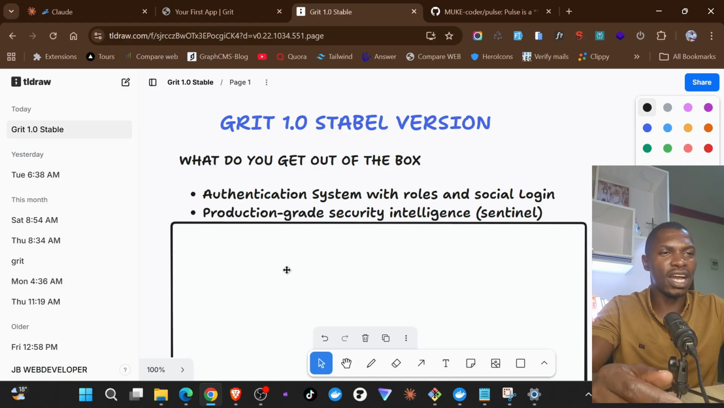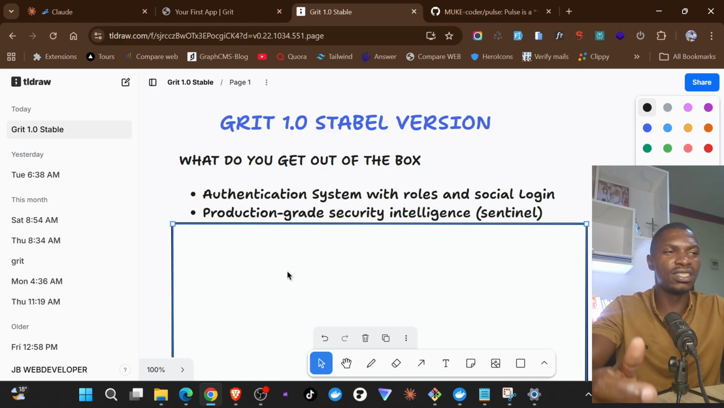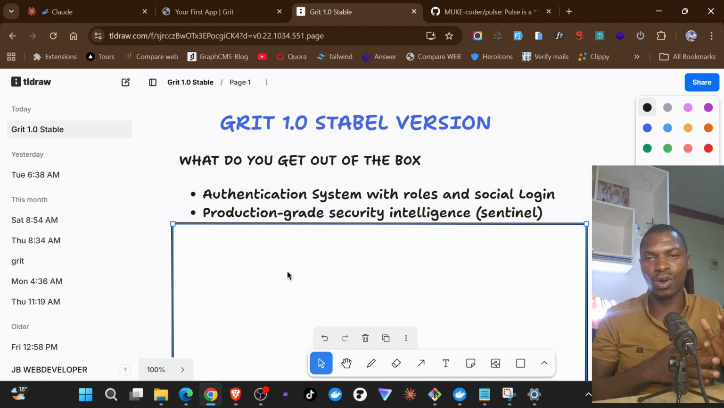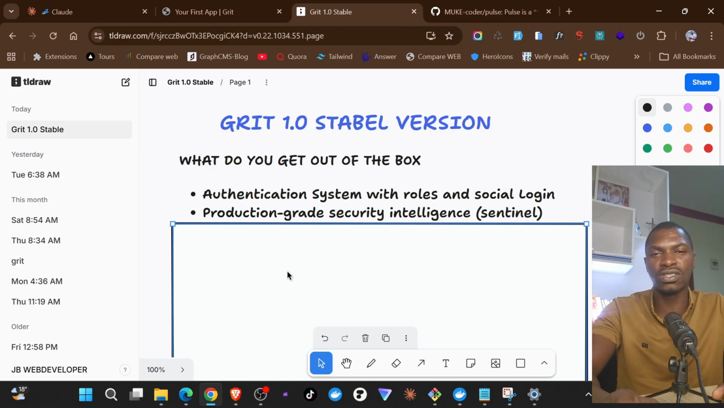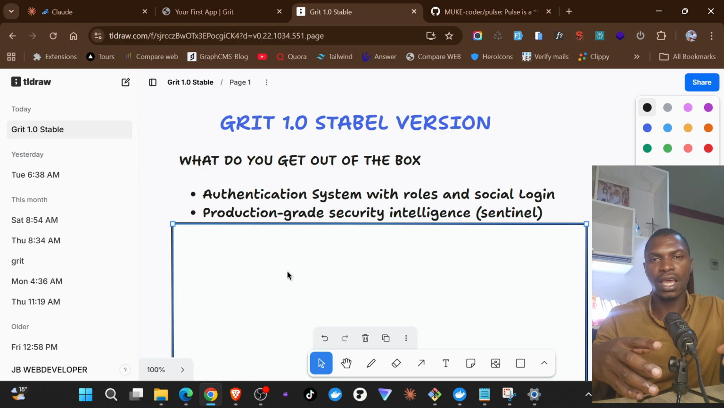So another one that comes with it is production grade security intelligence, and this is powered by Sentinel. Sentinel is another standalone package that I made purposely for security. In most cases, in most backend applications, security is something that comes last. There is authentication, which is different from security. With security, we're talking about threats, attackers, and other things.